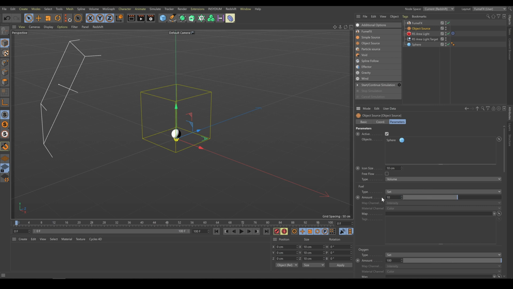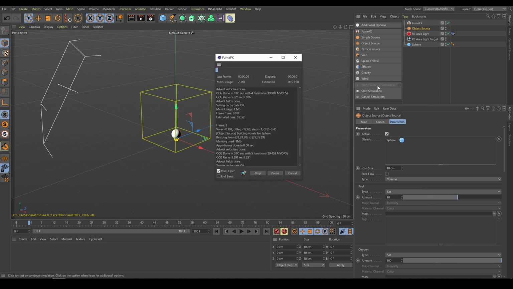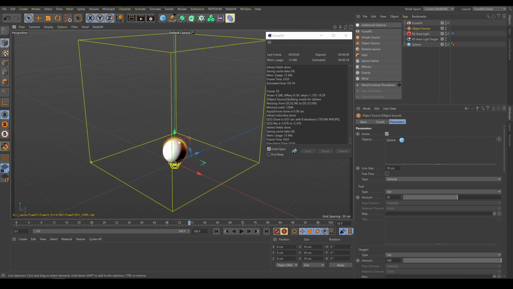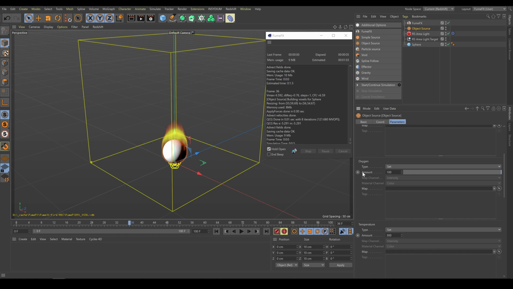If I use a lower amount of fuel, as you can see, it produces a smaller looking fire. If I use a larger amount of fuel, it produces a larger looking fire. So it's simple as that. Oxygen contribution allows you to achieve a more advanced looking fire, but this option has to be enabled in the Fume FX simulation section, so I will show you how it works a little bit later.